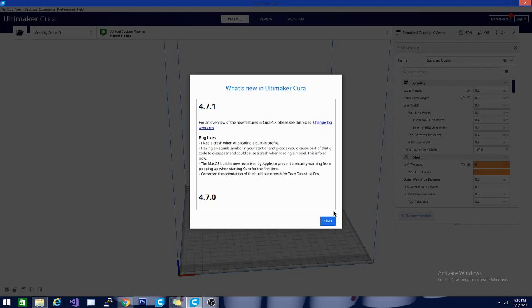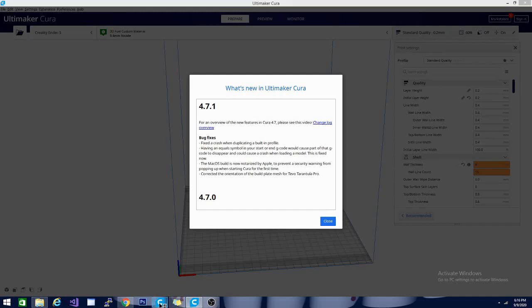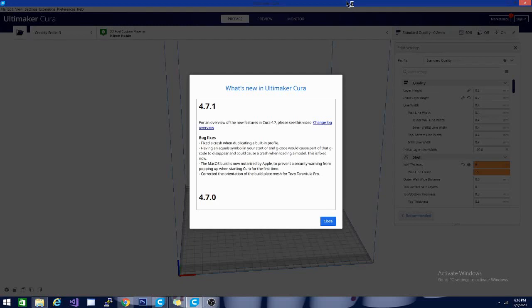I have a T-Pro in here. We can actually go and look at that and see what the difference in orientation is. Let me open another instance of Cura so we can compare. But the main one here is this one here.